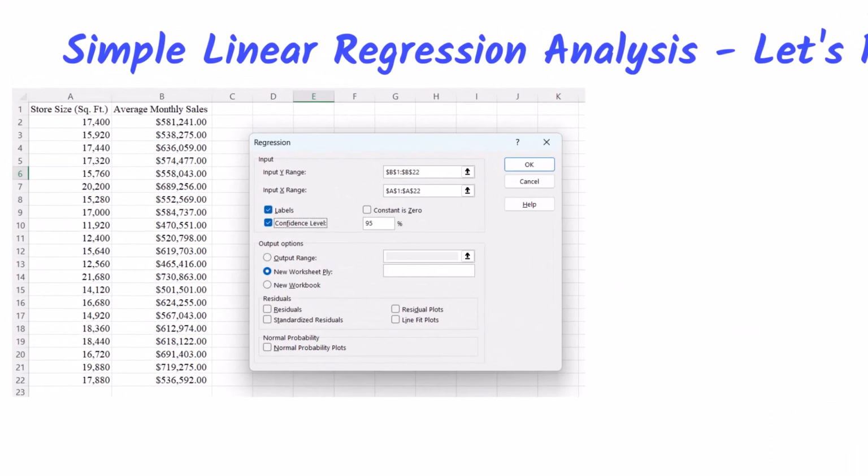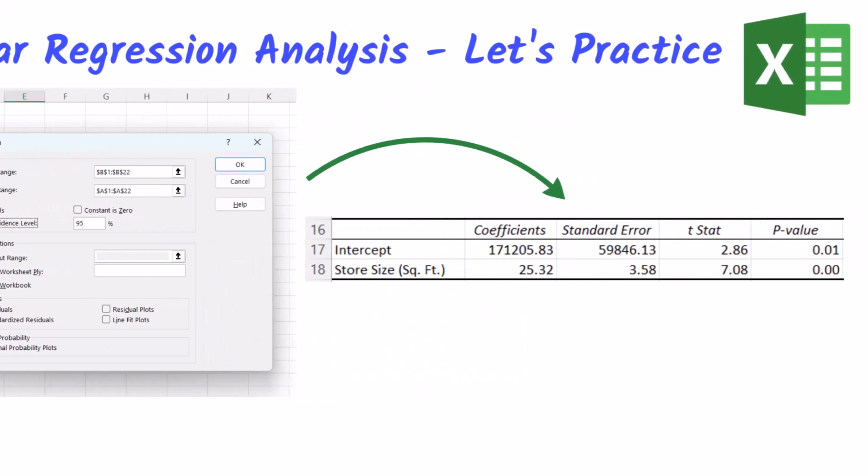Here is a screenshot of the data from question 25 on the Excel sheet and the regression tool. I have selected range B1 to B22 for the Y range since the average monthly sales is the dependent variable. I have also selected the range A1 to A22 for the X range since the store size is the independent variable. I also checked the labels box since row 1 was included in the range. After clicking on OK, here's a snippet of the output.